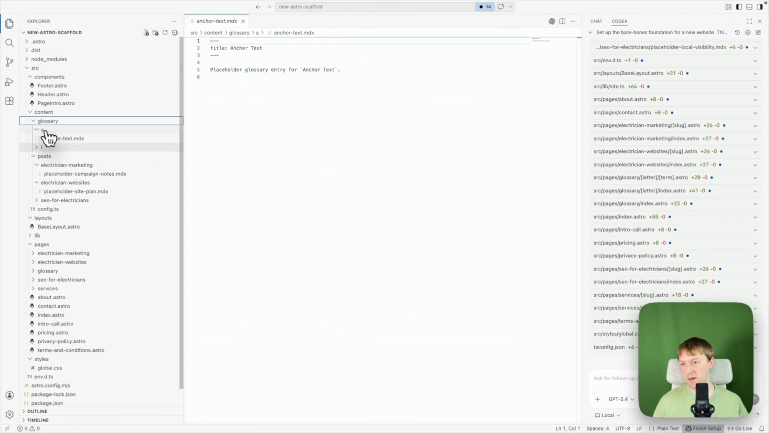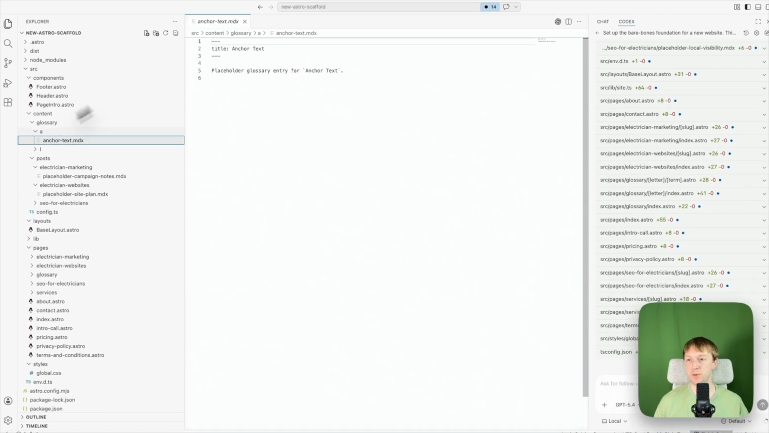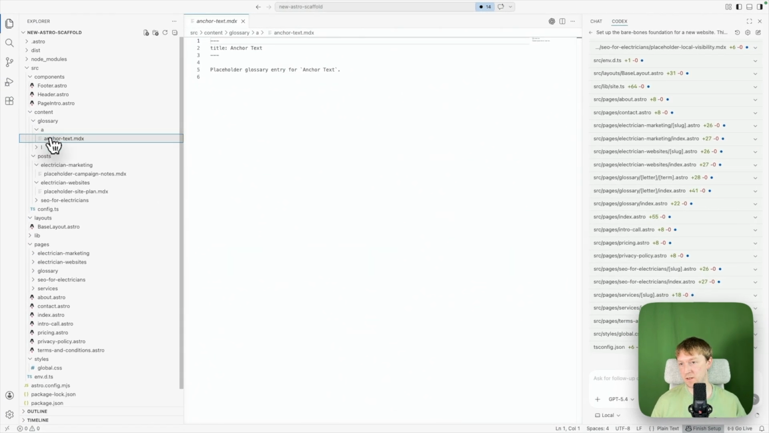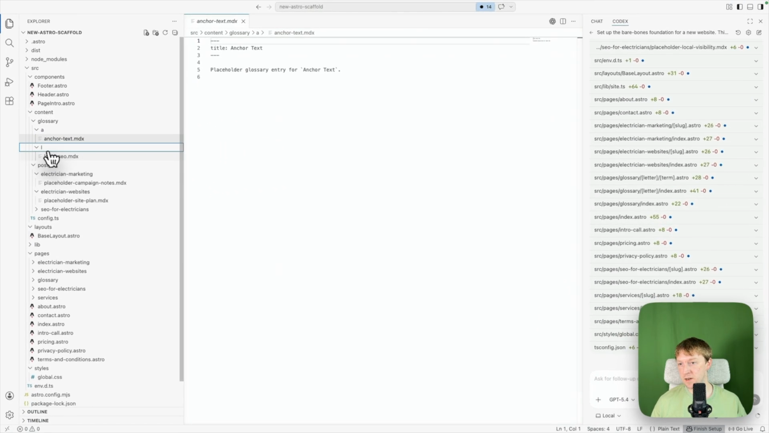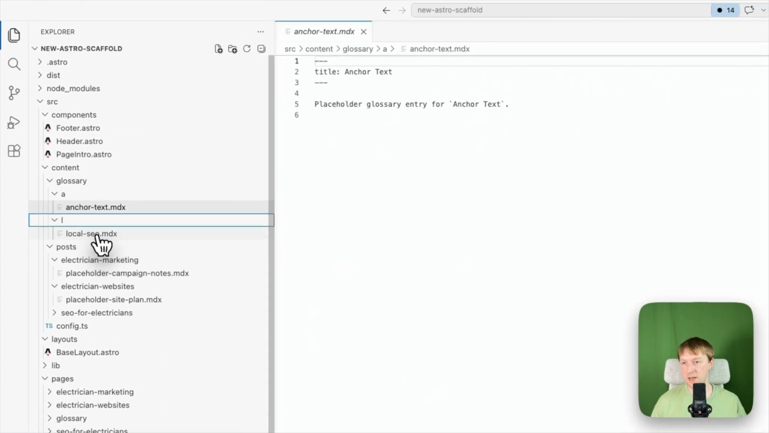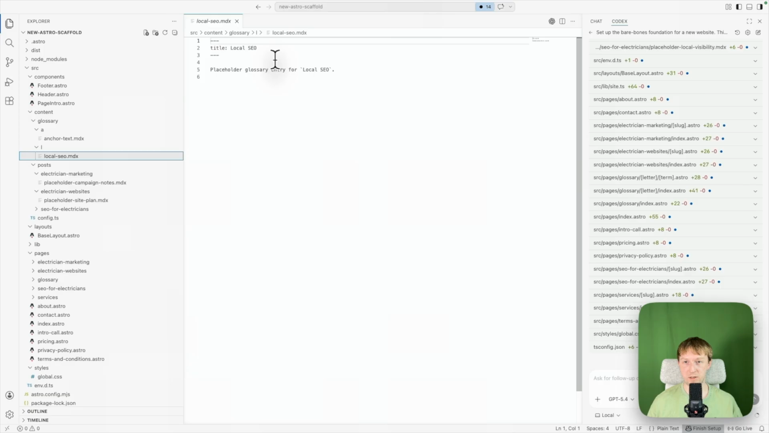And inside of each letter, that's its own archive, it has a placeholder post. So this is under the A, there's the anchor text, to follow the alphabetic sorting. And as you can see, there's the local SEO under L. And again, it's an MDX file, so we can directly edit it here, use Astro Editor. We can also place the components inside of it because it's an MDX file.